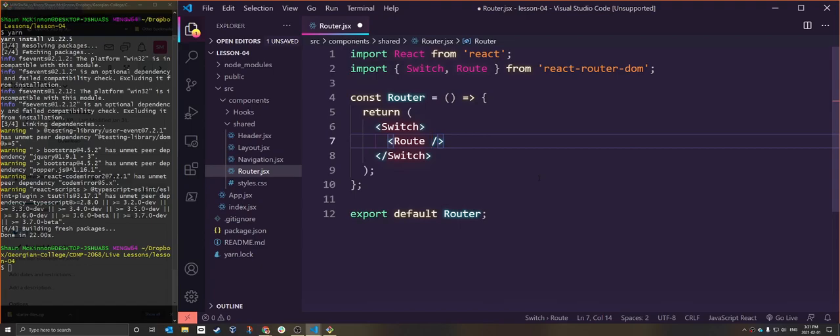So in our route, we're going to add the word exact. That's important because otherwise it will match close to a component, and we don't want that. We want it to be exactly whatever the path definition is. And then we'll define our path. So our path will be, for the first one, /state.